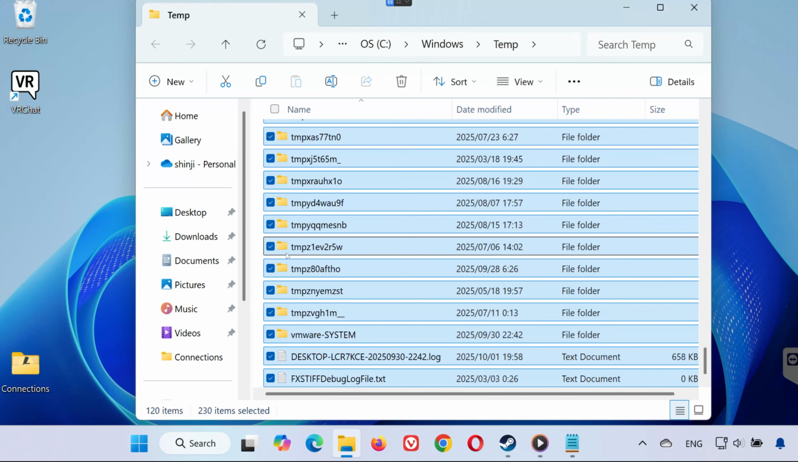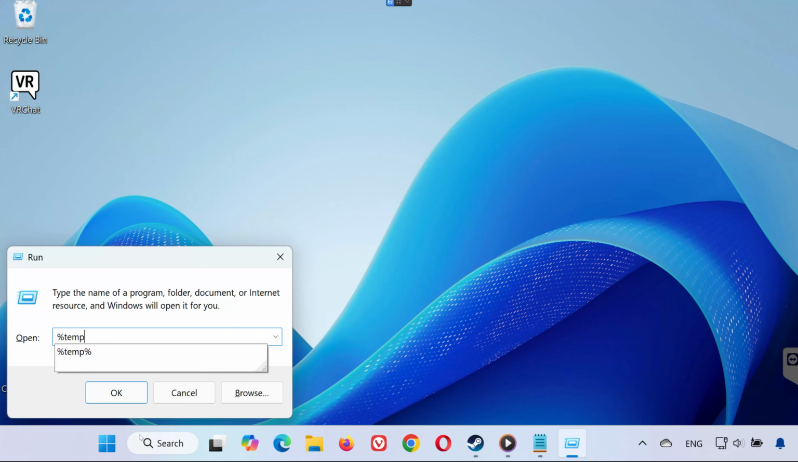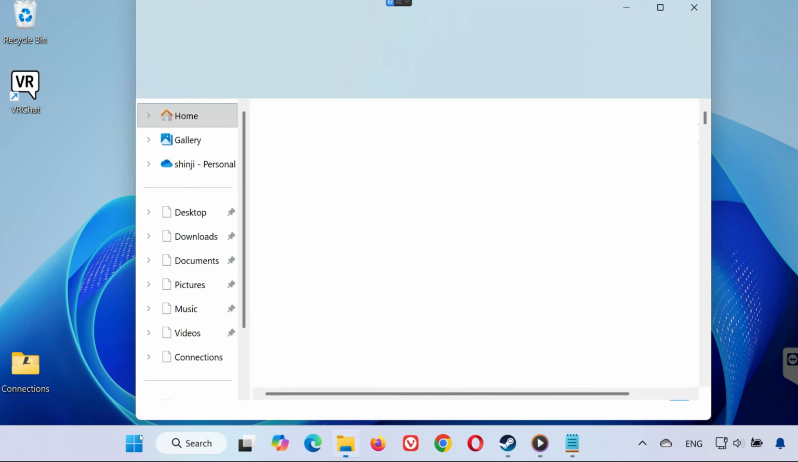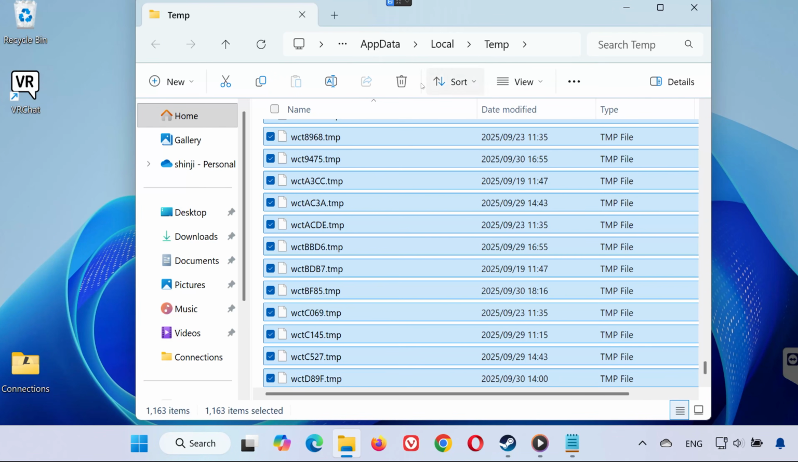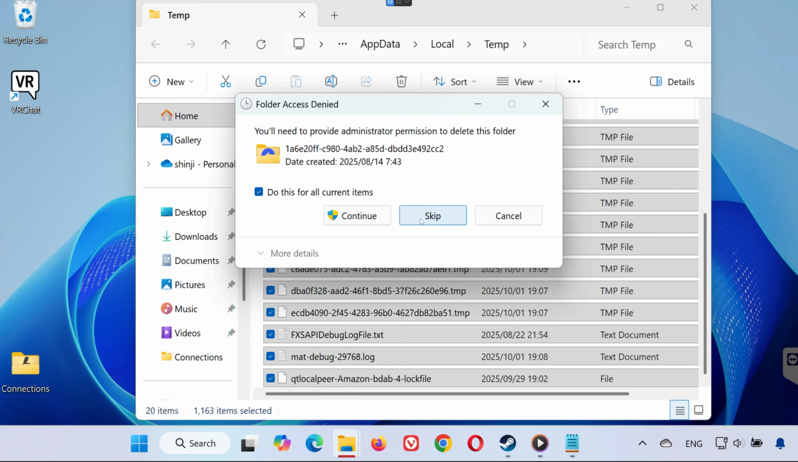Now repeat the process. Open Run again. Type temp and press Enter. Delete all the files here as well. Again, if you get warnings, just press Skip. This clears out old cache and temporary files that might be blocking VRChat.